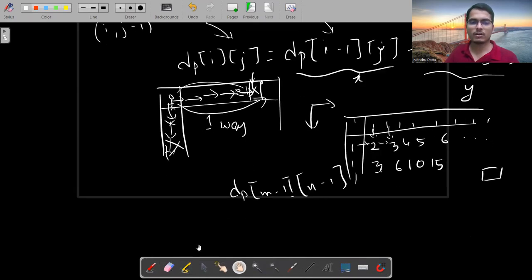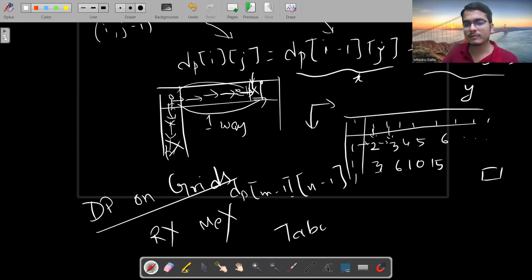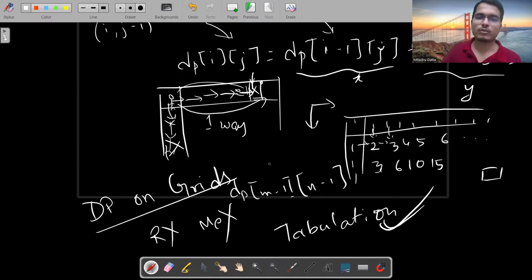The intuition of DP on grids is very simple. It's the easiest of all. You do not need to do any recursion stuff, and you do not need to do any memoization stuff. By doing DP, you directly write the tabulation method, as I told you.